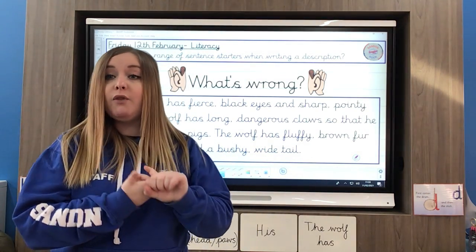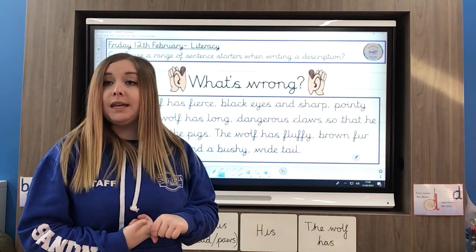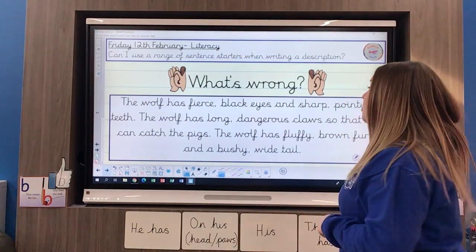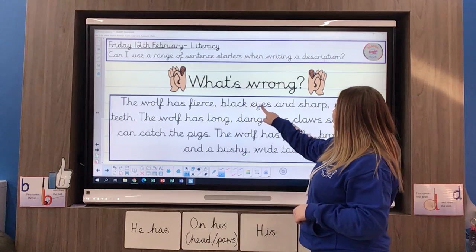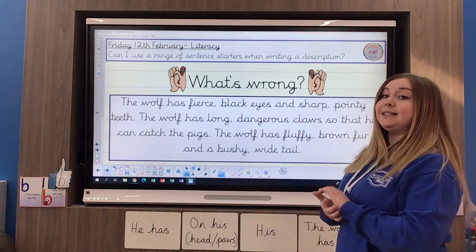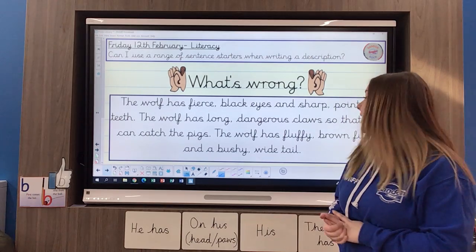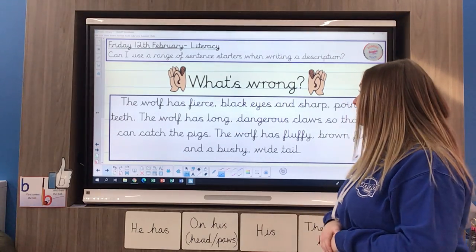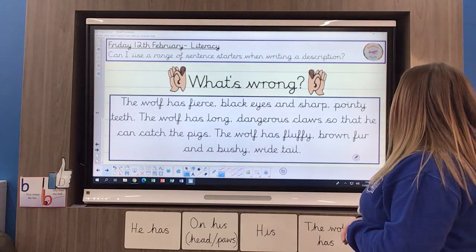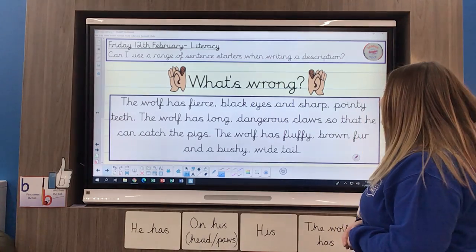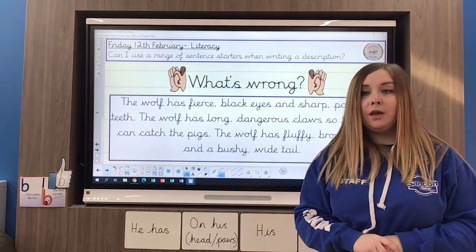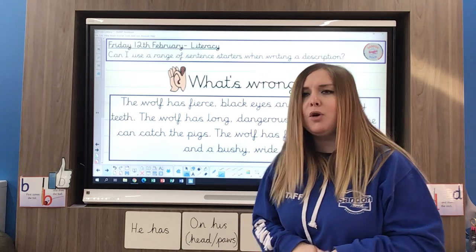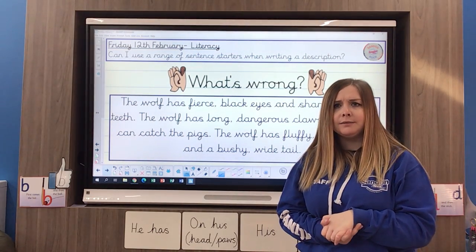They've got adjectives and they've got conjunctions, but there's something that we can change to make it a little bit better. See if you can spot it. The wolf has fierce black eyes and sharp pointy teeth. The wolf has long dangerous claws so that he can catch the pigs. The wolf has fluffy brown fur and a bushy wide tail. So we've got lots of adjectives and they're brilliant, and we've got conjunctions which are fantastic. But what's wrong with my sentences?